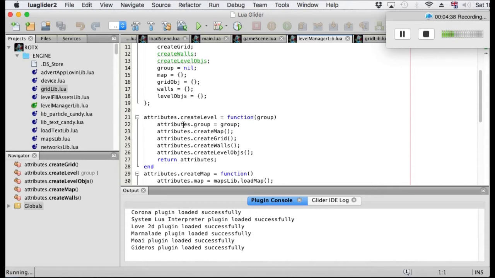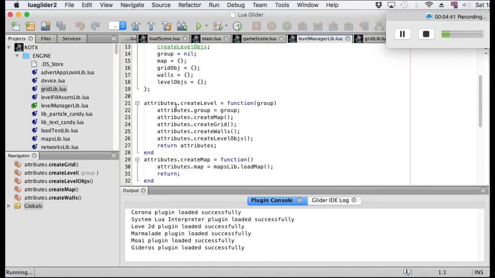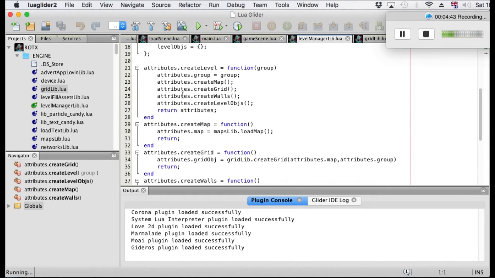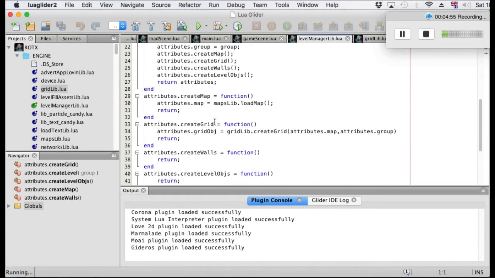But first of all, if we just have a quick look, you might recognize the create level function here. It's the function that we called in our previous scene. We declared it within the table above, and you can see we're passing in a group, which is the scene view, and we're then holding it within our group variable within our attributes table. And then underneath that, we're making calls to other functions within our class. Private functions, and you can see once we go into those functions, they're actually making calls to the libraries that we declared in our plugin.